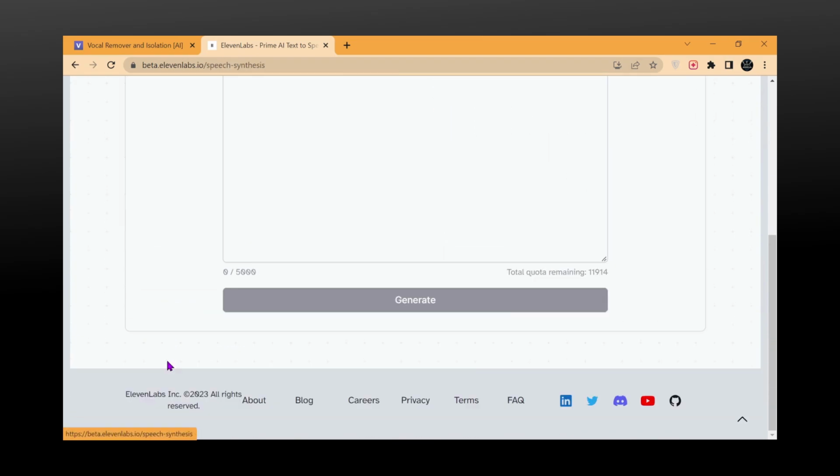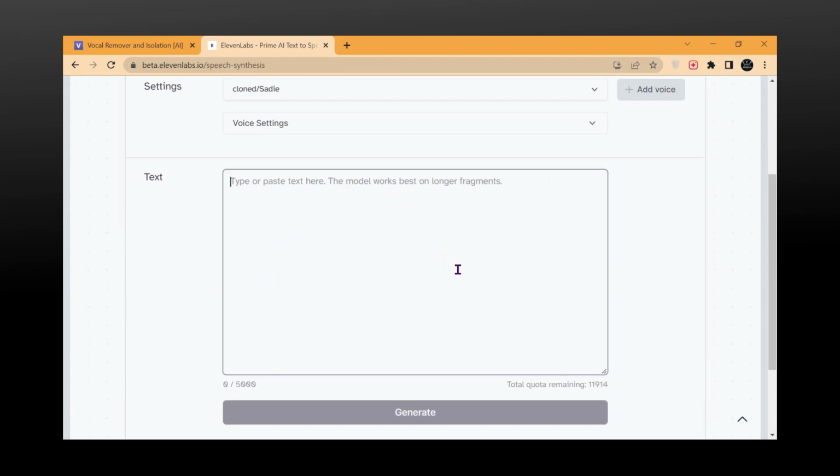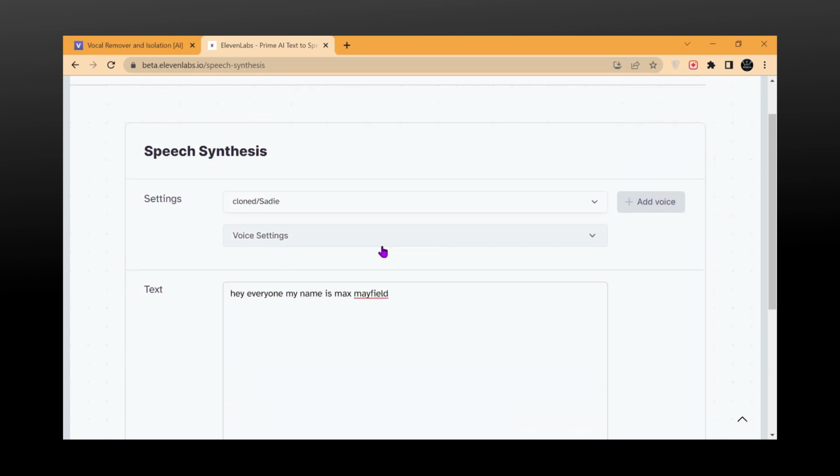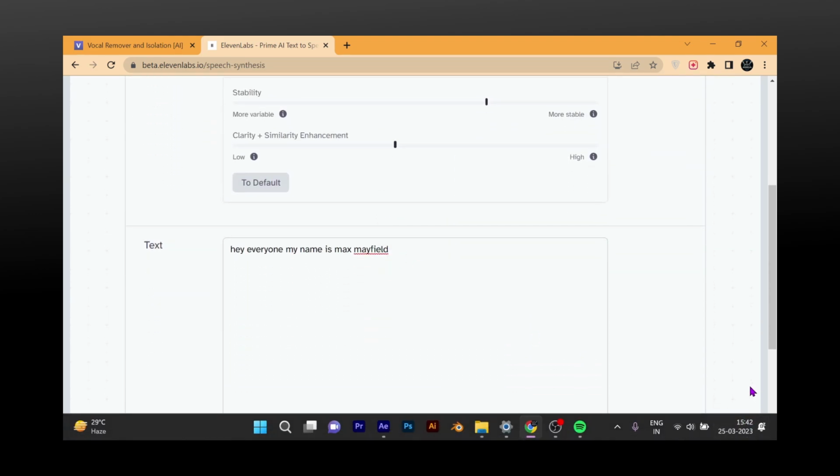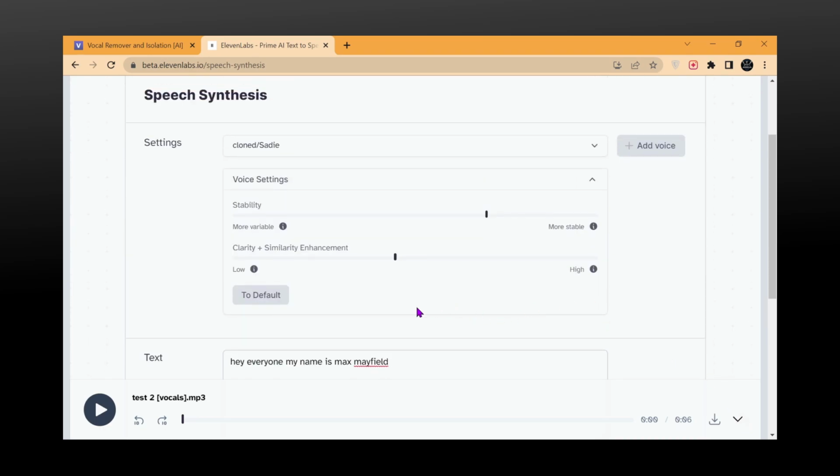Now select the Use option. Type anything you want and click on Generate. You can adjust the settings from here.